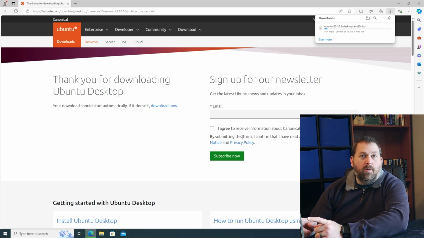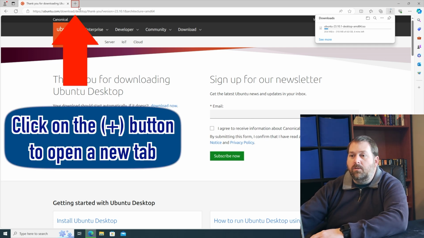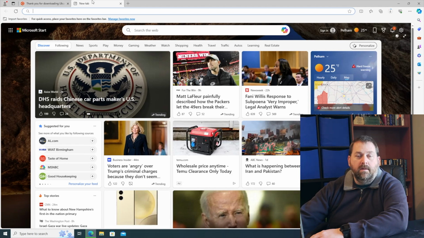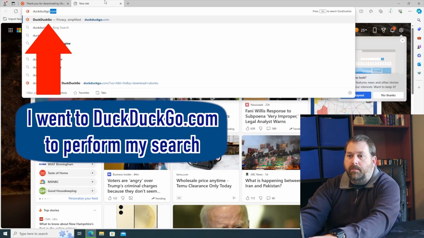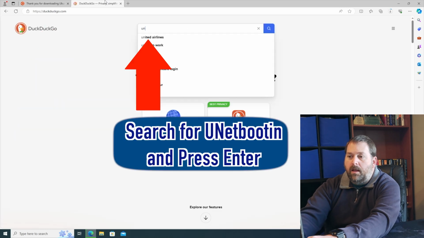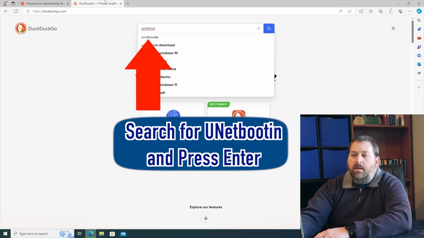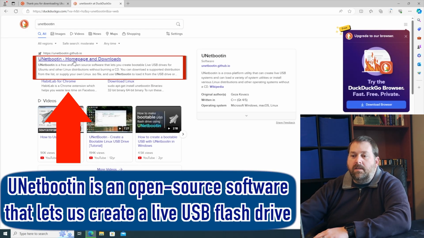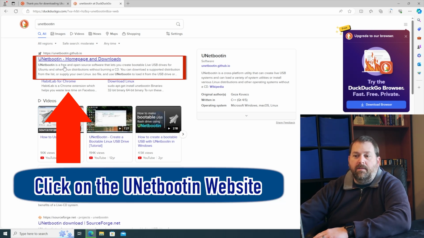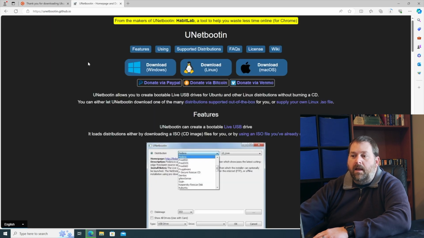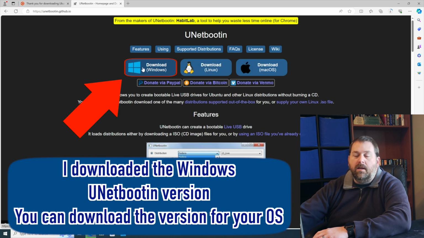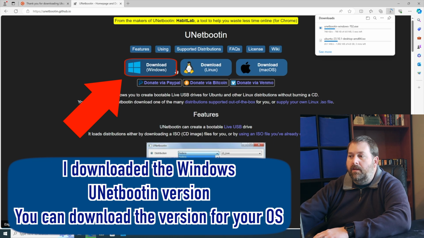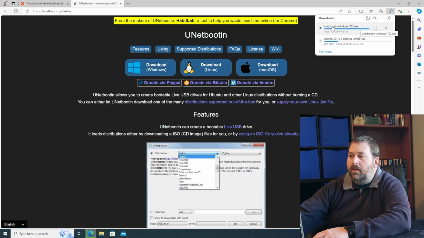So in the meantime, what we're going to do is we're going to download another program. So we're going to open up another tab, and then we're going to go back to DuckDuckGo, and I'm going to search for UnetBootin. Okay, so this is a free open source software that lets me create a live USB drive. So I'm going to click on it, and there it is. You can choose if you want it for Windows, Linux, or Mac. So I'm going to download the Windows version, and it downloaded it also, and there it is.